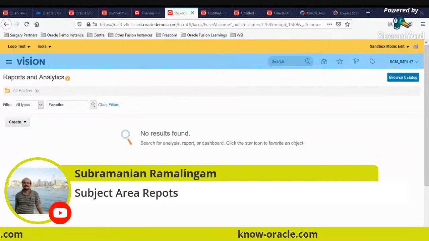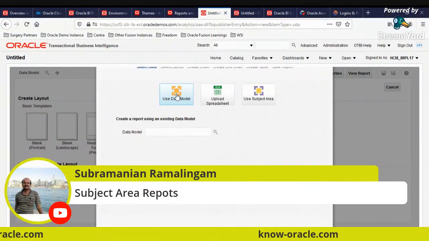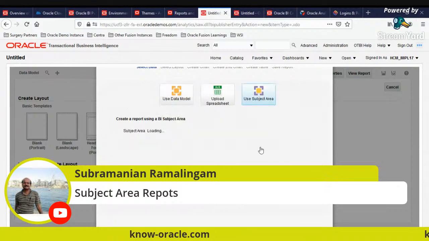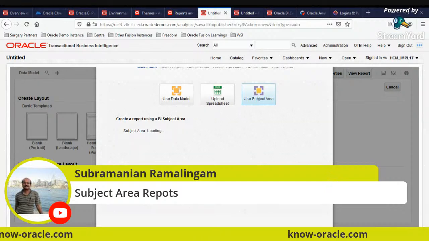So custom template is another way to change the look or layout of your report, Subramaniam. Let me tell you, there are these three ways: use data model, upload a spreadsheet, and the one you told me, Subramaniam, that is use subject area. So for this moment, I am using use subject area, and it will load the entire list of subject areas available for me to create a report.